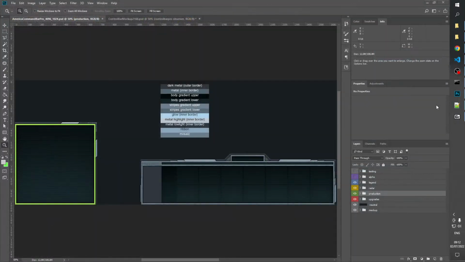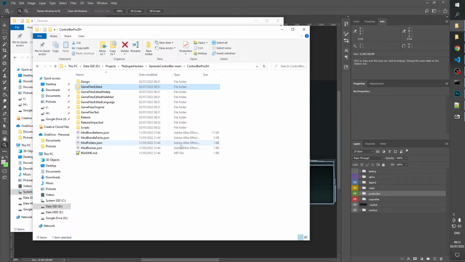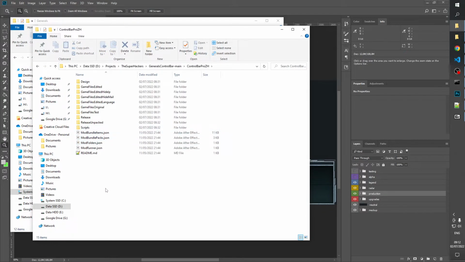Let's close this. And now, of course, we want to build and test our changes. For that, there are already all the build scripts included in the Control Bar Pro and also in the other Control Bar add-ons. So the Control Bar HD, same principle here, and the Control Bar Ops, also the same setup. And all the setup is here in these JSON files.